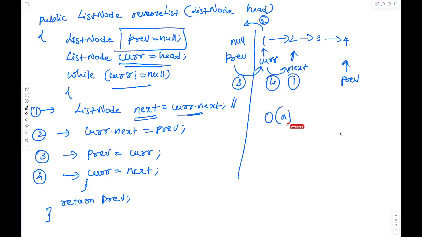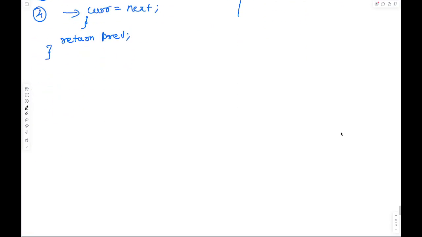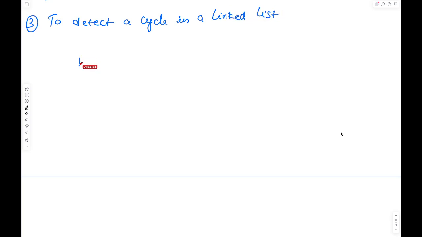So let's see another pattern for linked list, which is to detect a cycle in a linked list. Basically, what we will have is 1, 2, 3, 4. Again, this 4 is pointing to 2. So what we see, this particular thing, is called a cyclic linked list.